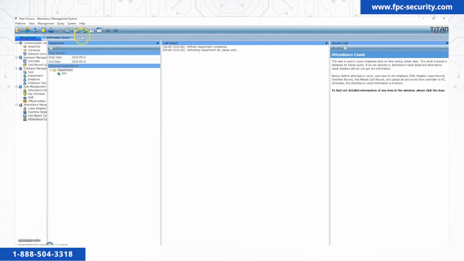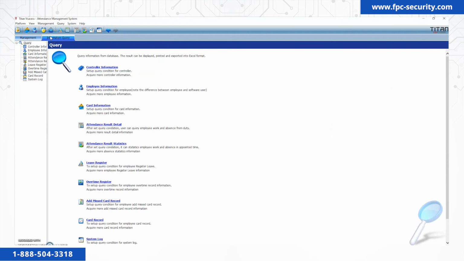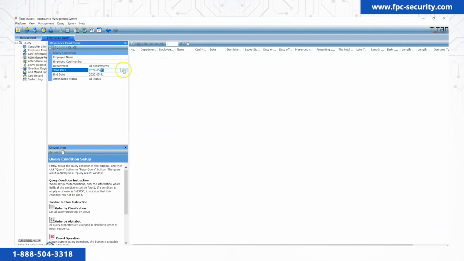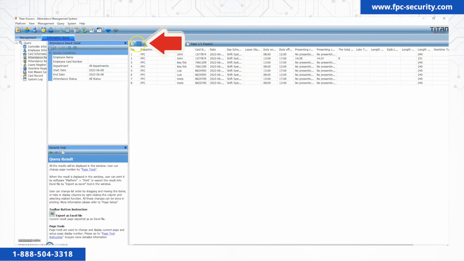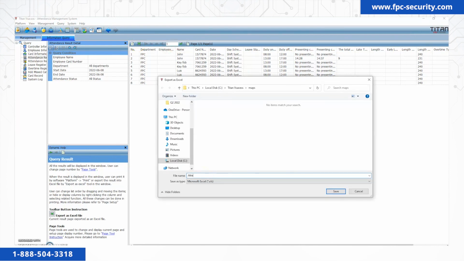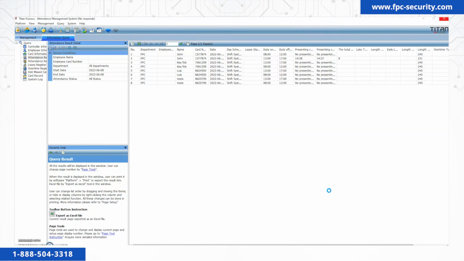We click on the Information Query tab, and on the left menu, we click on Attendance Result Detail. We select the start date and end date, and click on Search. On the right, we can see the attendance report and we can export it to an Excel file by clicking the icon with a green X on the top of the list. Give a name to your file and click on Save. Wait until the system shows you the Export Data Successfully pop-up message. Click on OK.